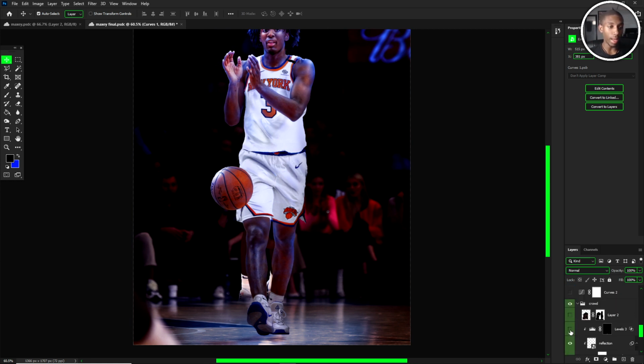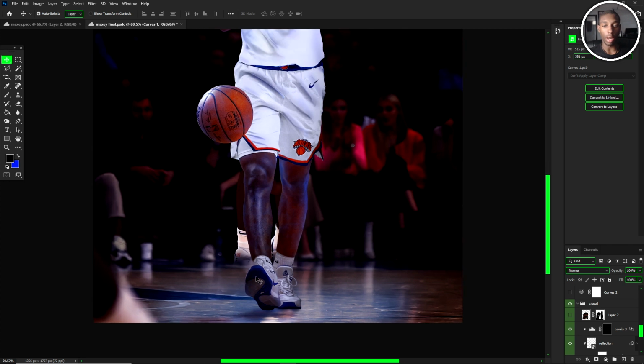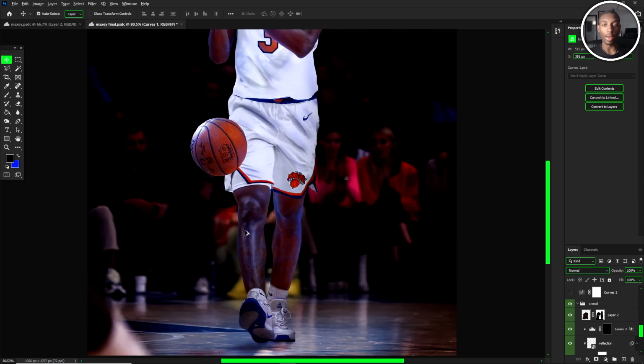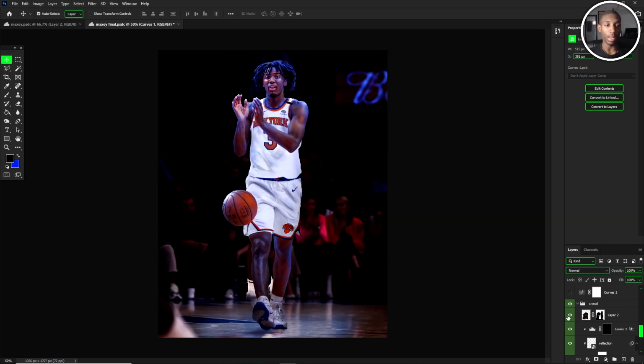All right, and then the last two things that I added for the crowd was just a black shade under his feet to make it more dark underneath his feet. And then I added a fill of a crowd, and I just added that fill crowd because I needed it to be darker there.